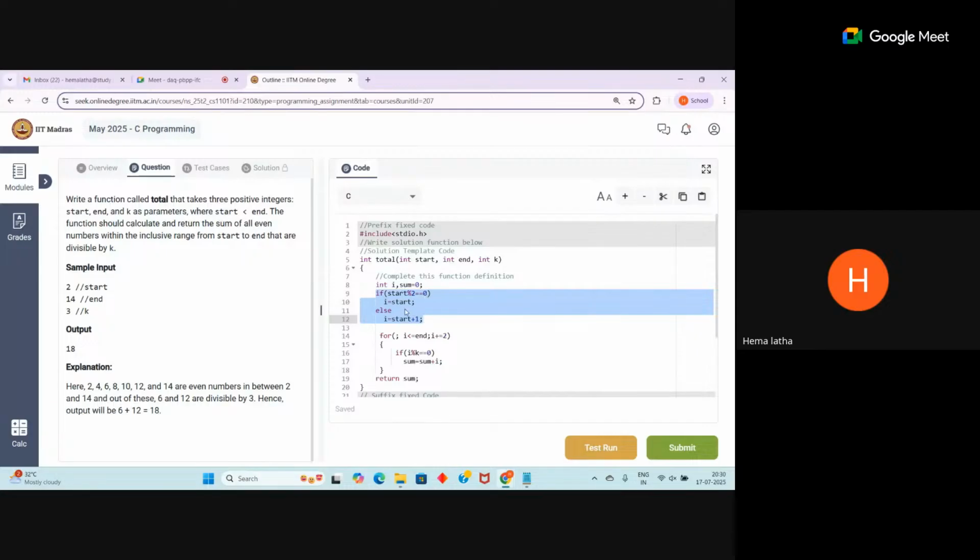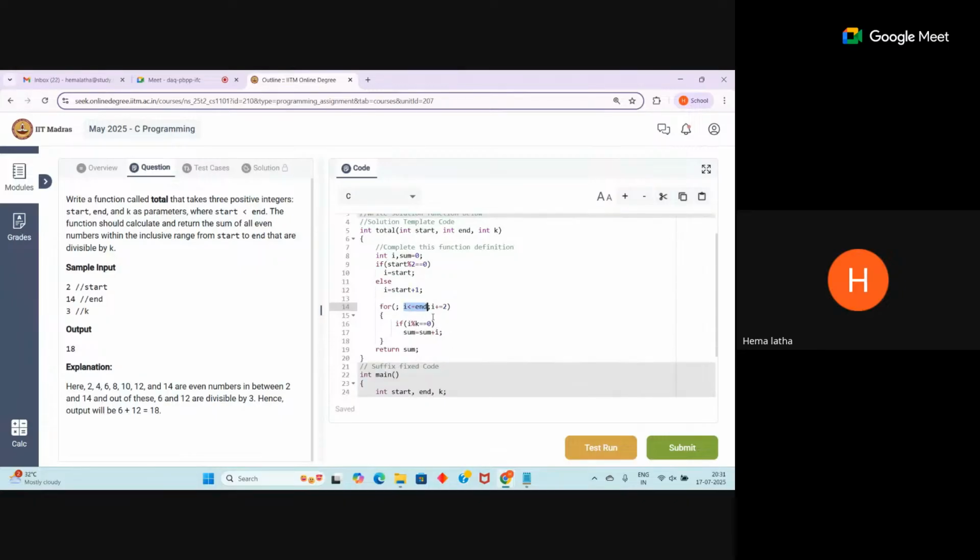If start is equal to an even number, you start your i from start. If it is not an even number, you start your i from start plus 1. Okay, so how long do you need to loop? You need to loop till i is less than or equal to n. Each time you increase your i by 2 to get the next even number.